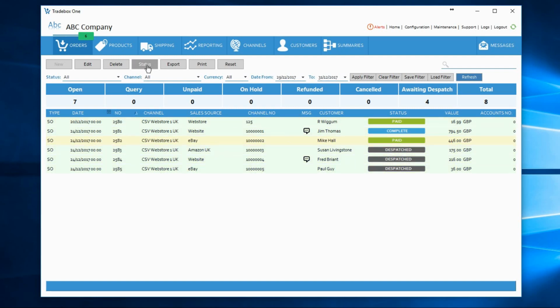I can use the status button at the top here to change the status of an order, so long as it's not already complete or refunded. I can't change a completed order back to, for instance, being unpaid or on hold.